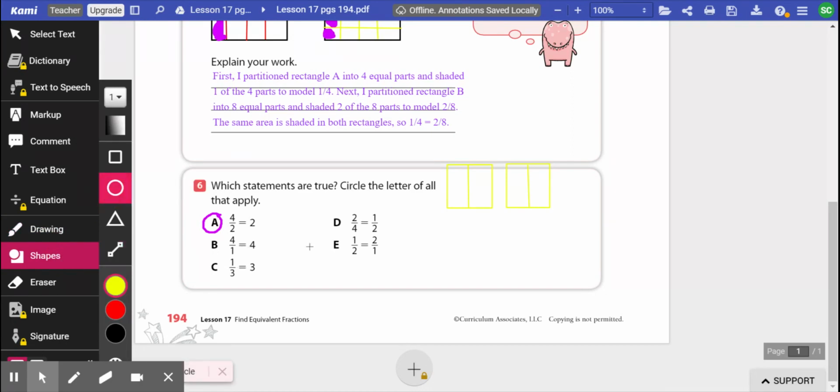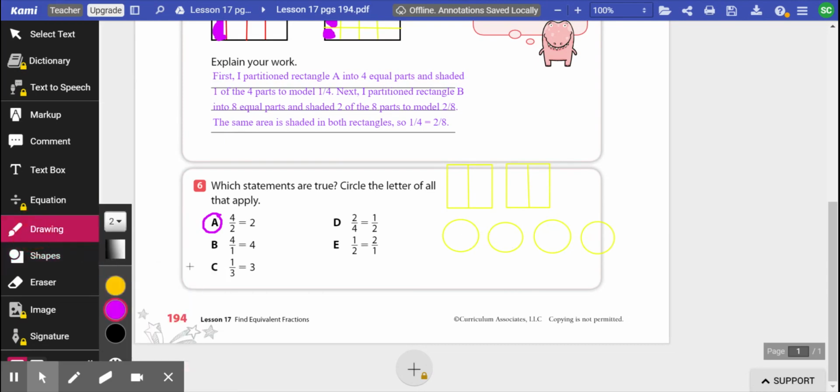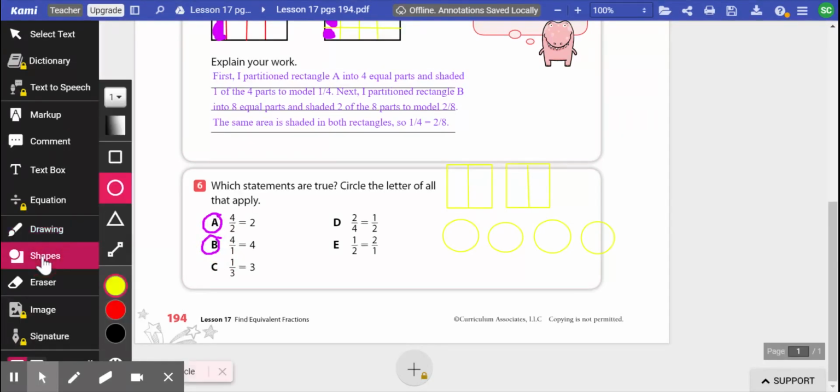So let's do circles for this one. For B, 4, there's 1 broken into 1 piece, 2 broken into 1 piece, 3 broken into 1 piece, 4 broken into 1 piece. And if I count, I can see 4 over 1 is 1, 2, 3, 4. So that is also true. Okay, let's try C. 1/3 equals 3.